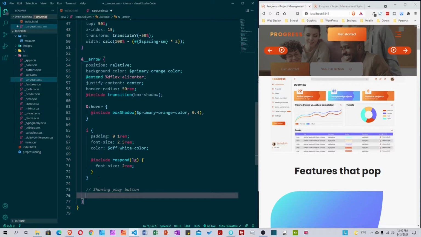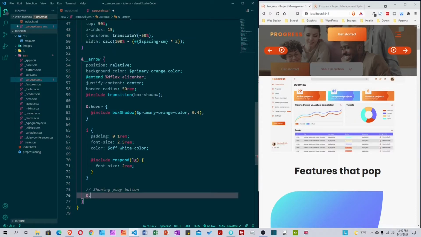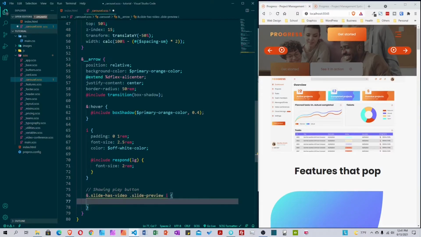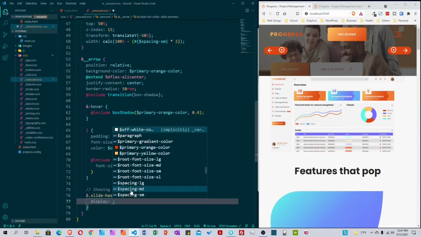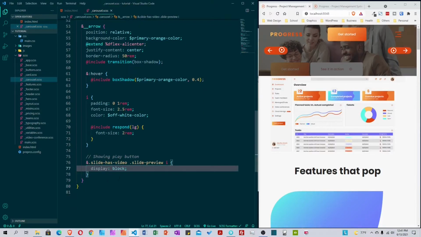and that will be if our carousel arrow has this class slide is video, then we're going to grab the slide preview and the icon inside of it. All we have to do is display block. Okay, now let's style the slide preview itself.